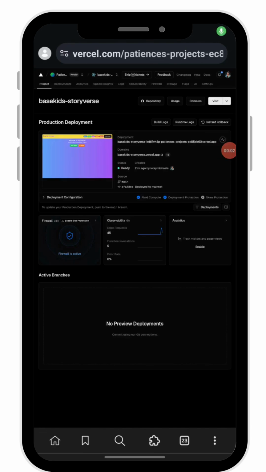Hey parents, if you're looking for the best way to boost your child's reading, writing, and storytelling creativity this summer, BaseKids-Storyverse is the right place for you. It is free, easy to use, and designed to spark creativity through interactive storytelling and game creation.